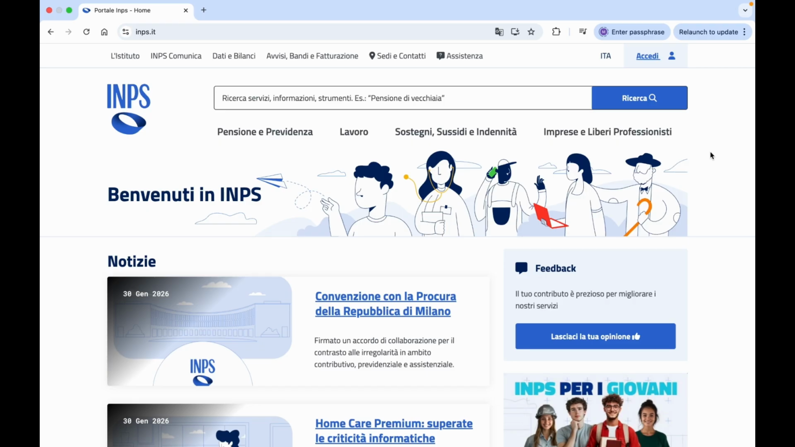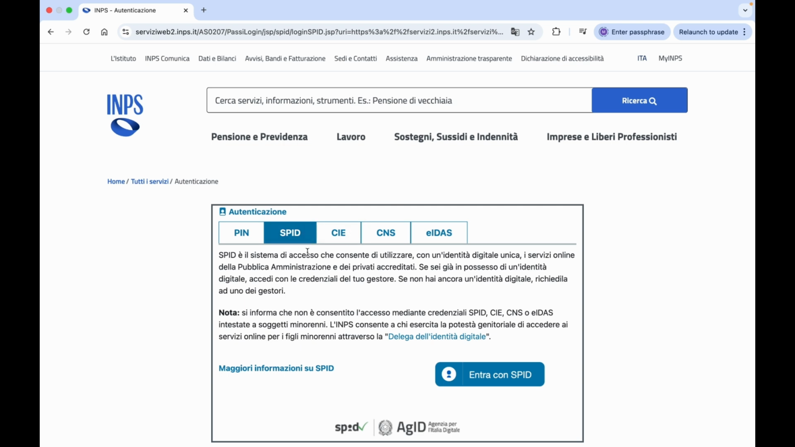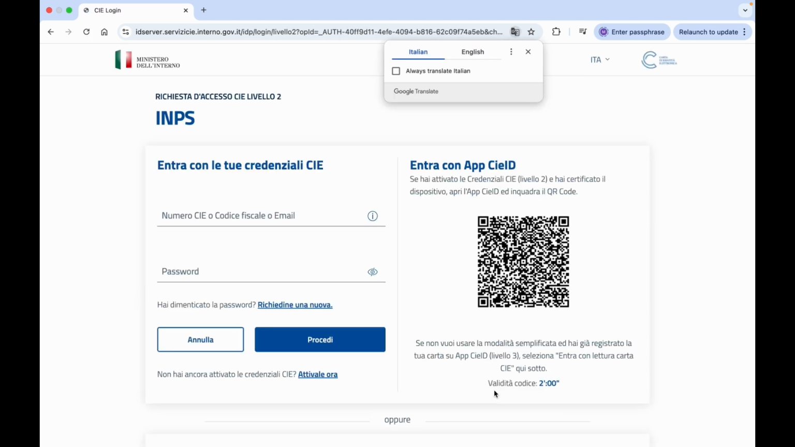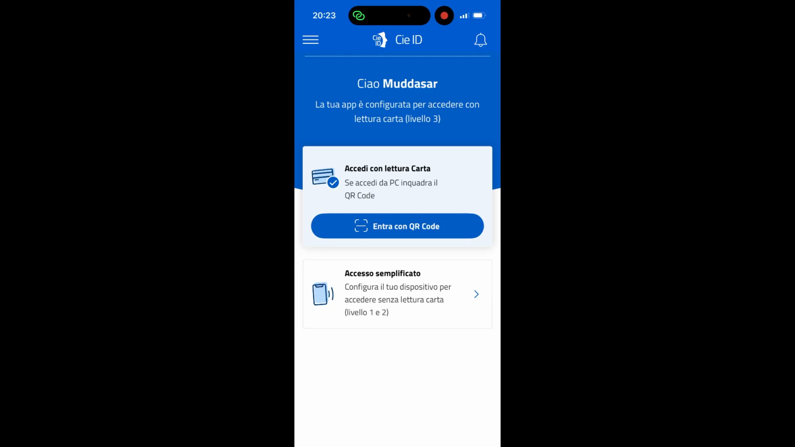For example, this is the website of INPS, as you can see, and if you want to log in, we have to click on CIE, and here you can see that we have many options: the PIN, SPID and CIE. So if you want to use your carta di identità app, CIE ID app, then you have to click here on CIE, and then you have to click on Inquadra CIE, and you have to open your app on your mobile phone and click on Inquadra QR code on your app, and then you will be logged in on this website.